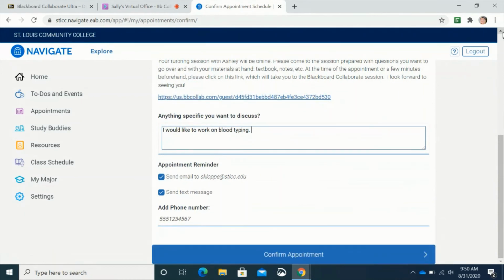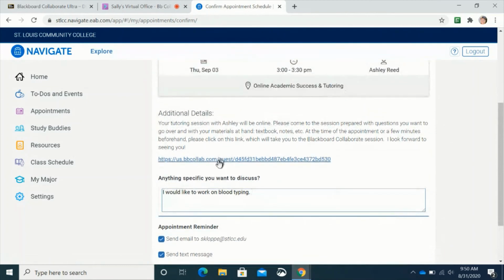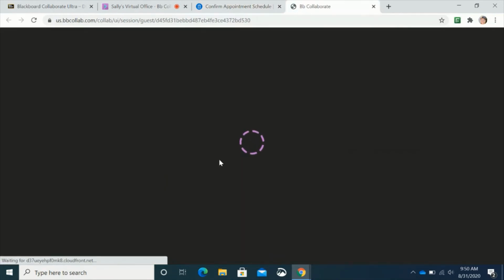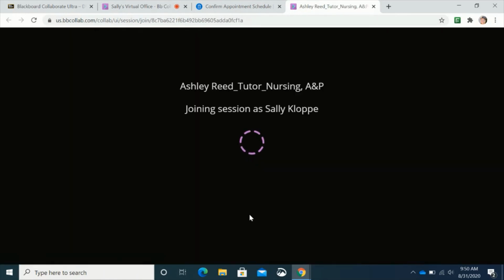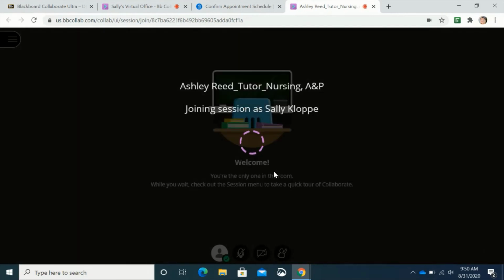When you get your confirmation email, you'll have this link. And so all you do is click on the link, and it will take you to the tutor's Blackboard page. Please put in your first and your last name and join the session. And that's it. You'll be connected to your tutor.